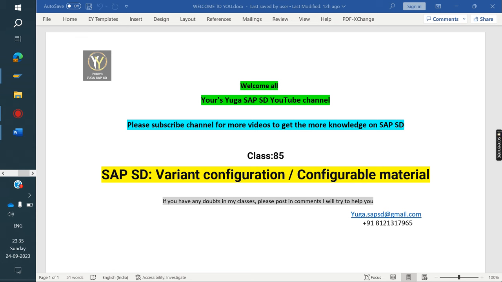Today we are discussing variant configuration, or configurable material. In this session we will cover the definition of the variant, the process, and the configuration. Everything we will cover in this session.